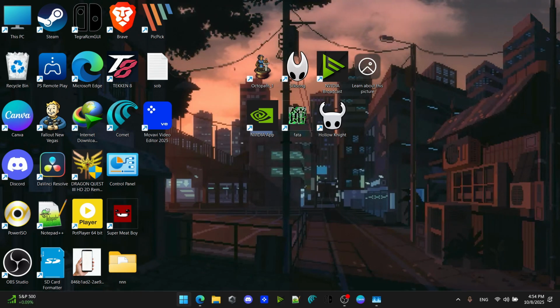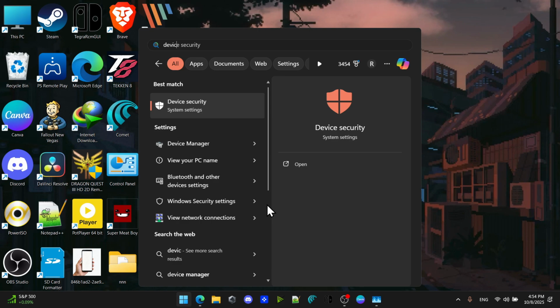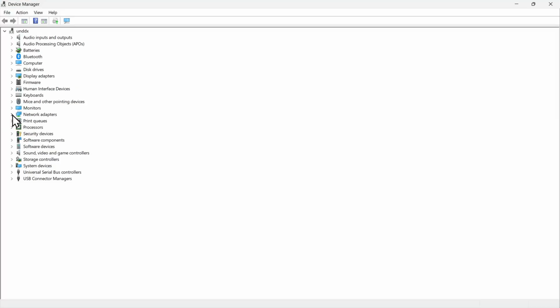So, the first thing that you need to do is to open the Device Manager. Open the start menu and then search for Device Manager. From here, you need to click on it. And from here, you will see the network adapters. You need to just open it.